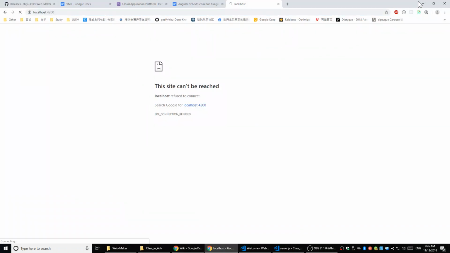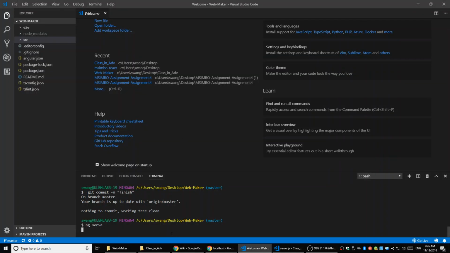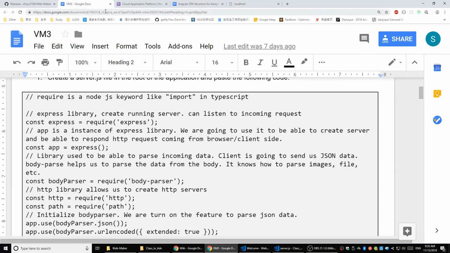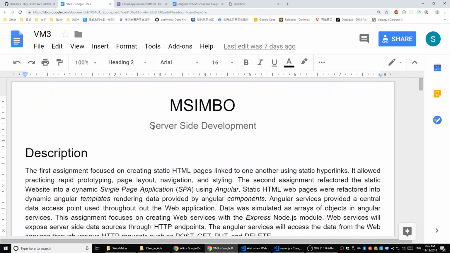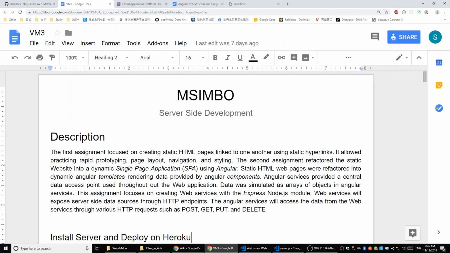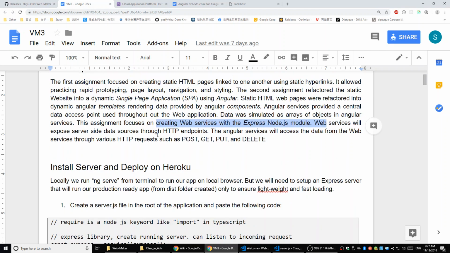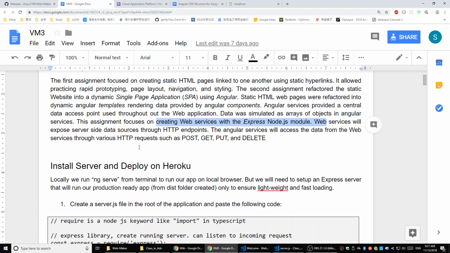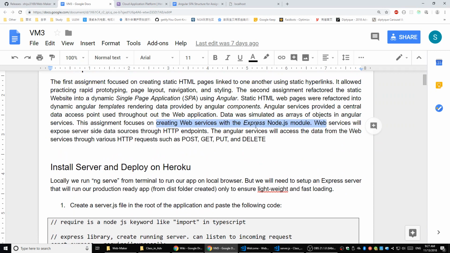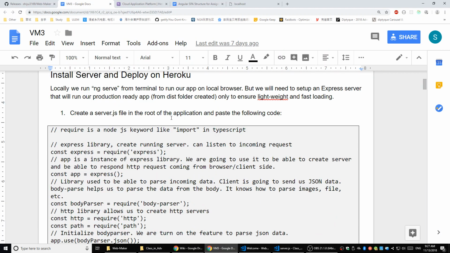Right. While it is running, let's go to the next step. So we're going to start doing this assignment. At the top of the assignment, it talks about what this assignment is trying to do. It's basically saying we are going to focus on creating web services. We are going to create the server-side technologies here using the libraries Express and Node.js. So in here we're going to learn two more JavaScript libraries, or actually they're not both libraries.